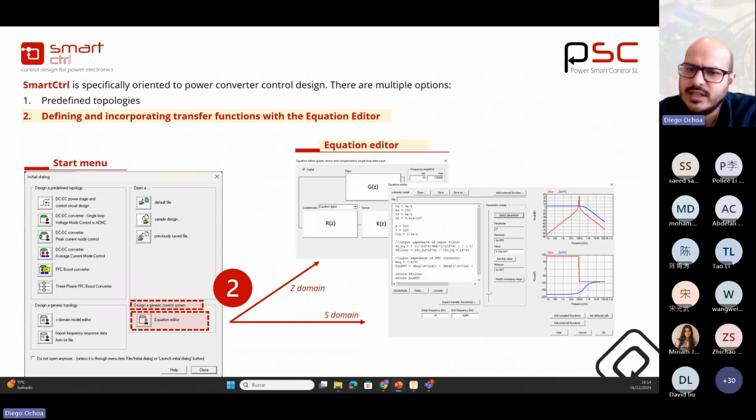The second way to define the plant is using the equation editor option. SmartCtrl allows you to design the control loop for any power converter. Perhaps to use this option it is necessary to have some experience in power converter modeling, because here you can write the transfer function in analytical form of the converter plant. So this equation editor accepts the discrete z domain for digital control and also the Laplace domain for analog control.